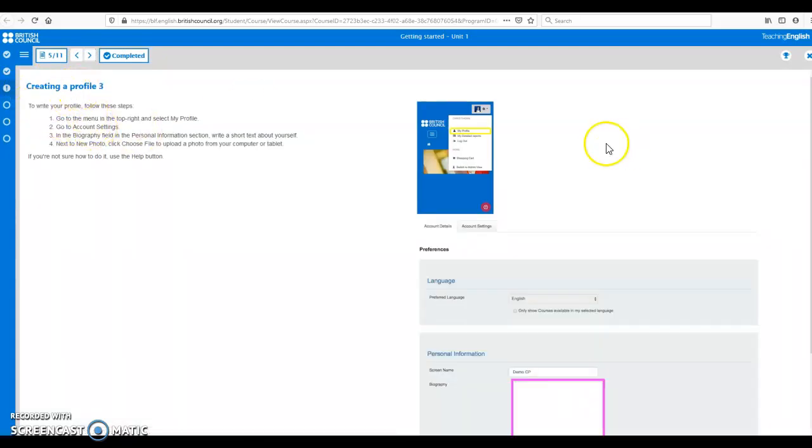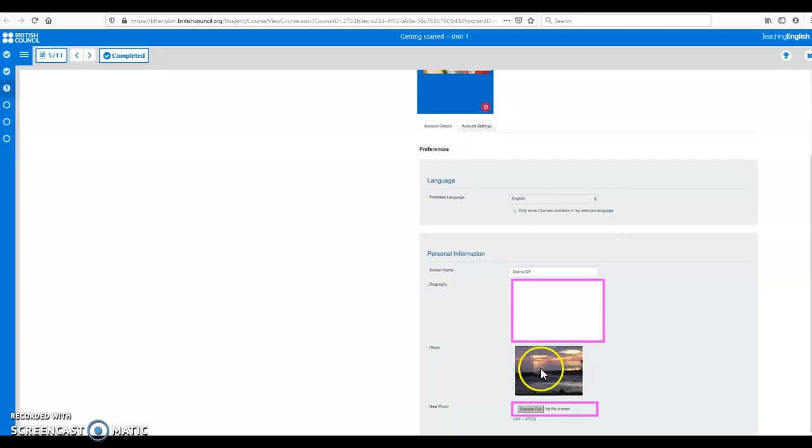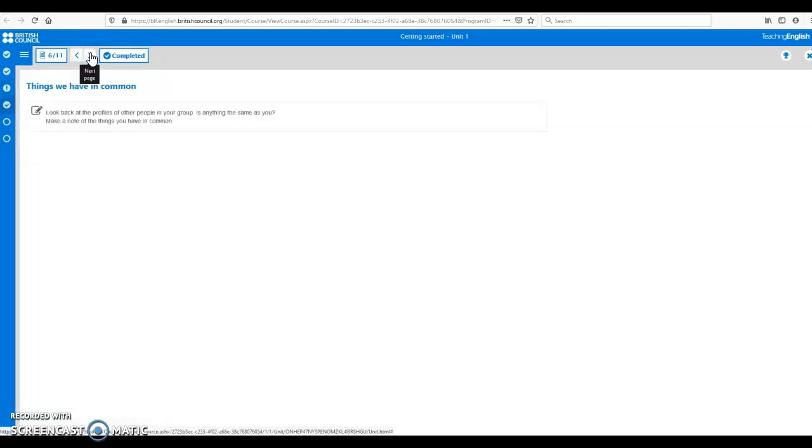Create profile. This tells you how to do this. Okay, personal information, photo. Okay, read.